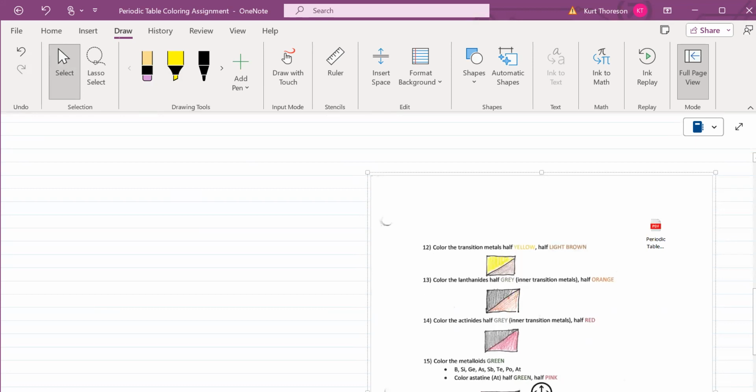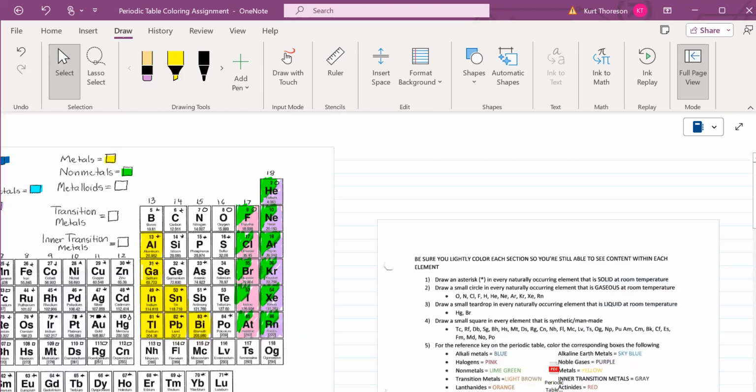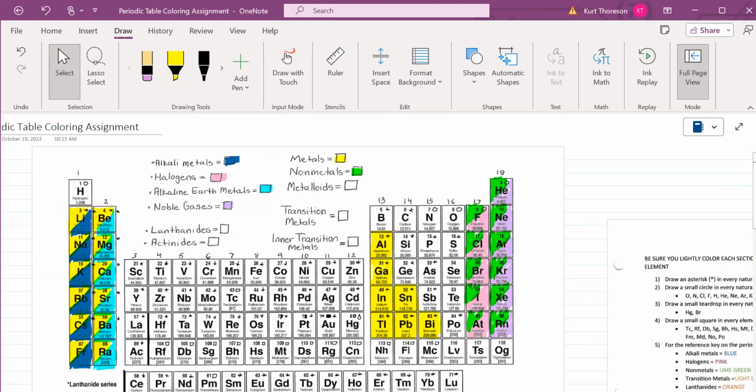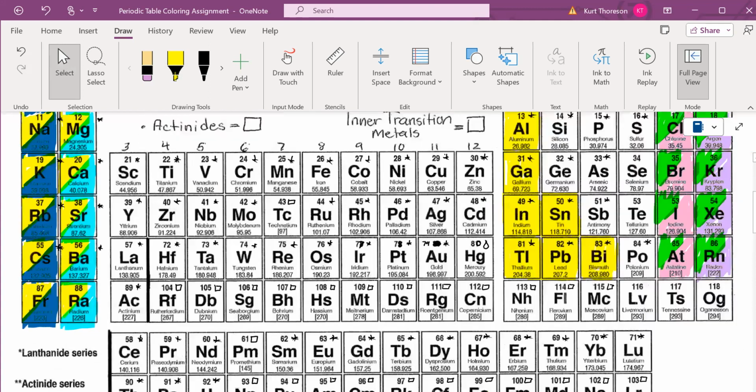Step 12, color the transition metals half yellow, half light brown. All right, this is going to take you a minute. That's pretty much the entire D block, guys. But don't be too slow. I know it's going to take some time. There's a lot of elements here. It'll look great when it's all done.